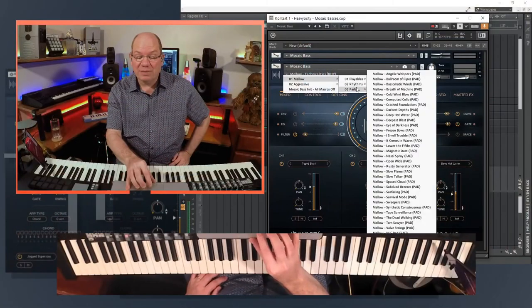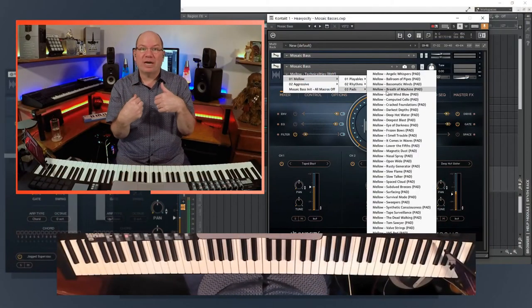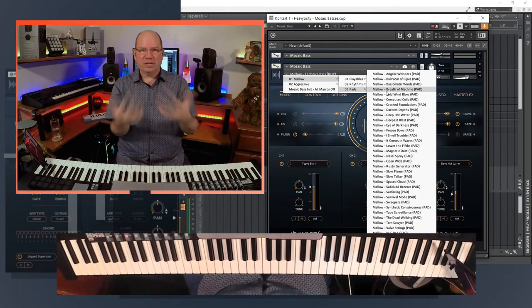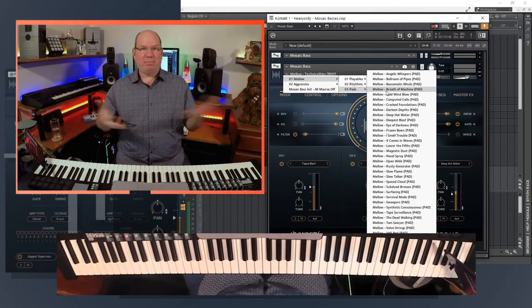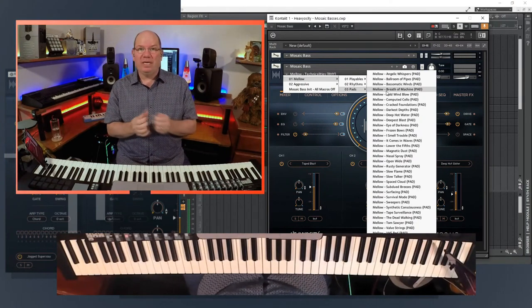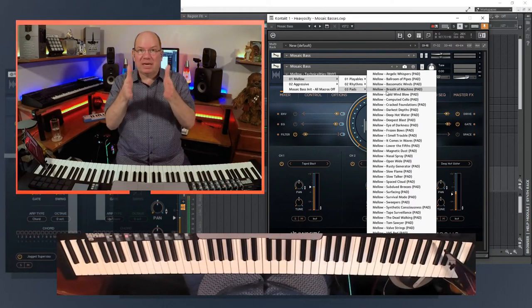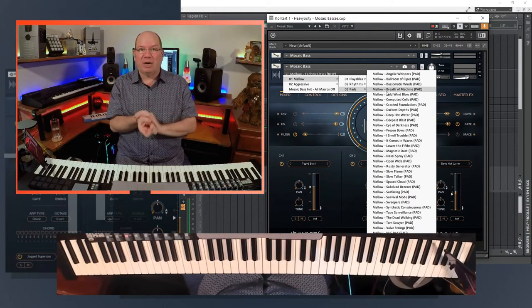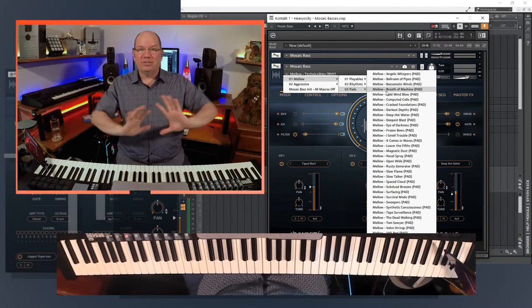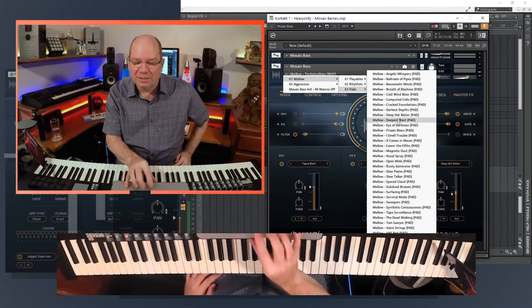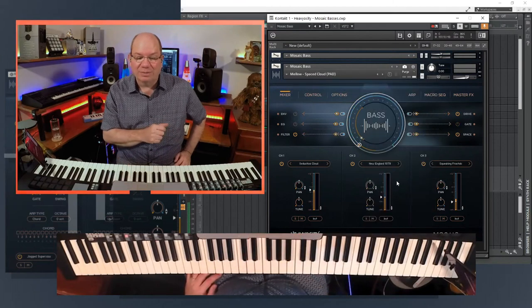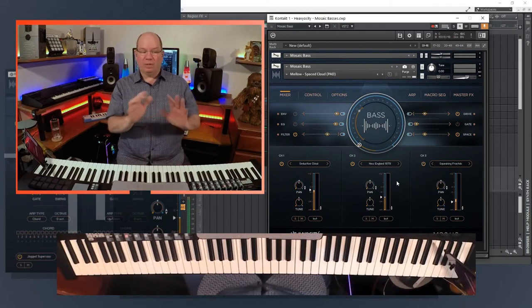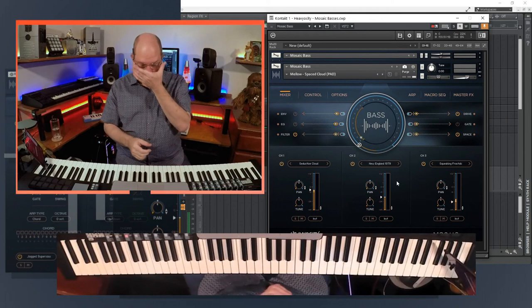Okay, you know what, I'll do a couple more pads. There's so many things here. And that was surprising to me as well. I didn't expect pads, I just thought basses. We get pigeonholed so much, and that's why it's so good for libraries like this that take us out of our comfort zones. So let's go ahead and try Slow Cloud. And this is the mellow category. So here we go.